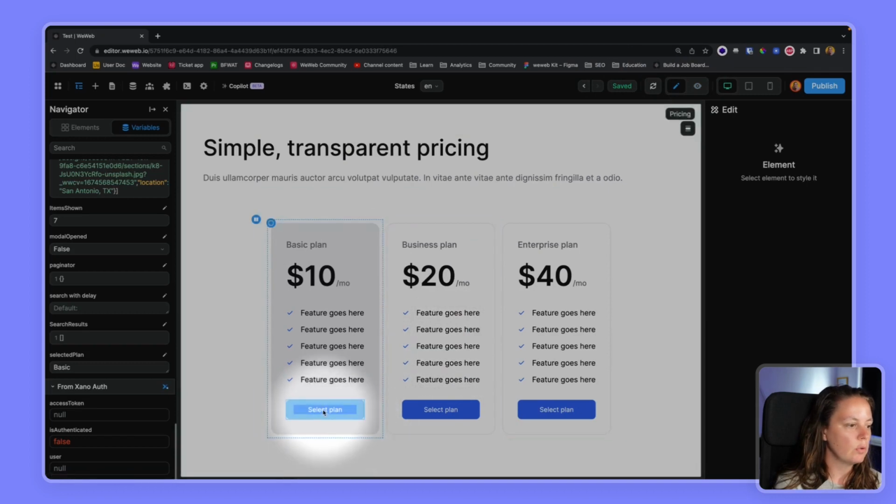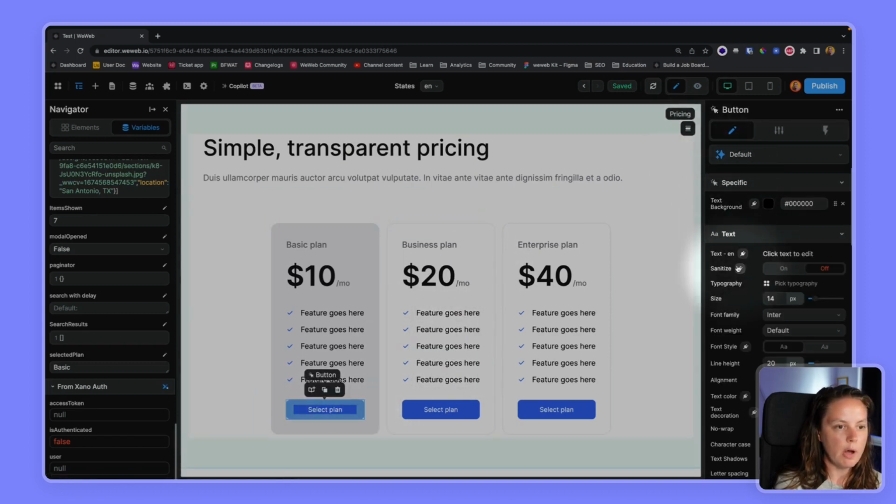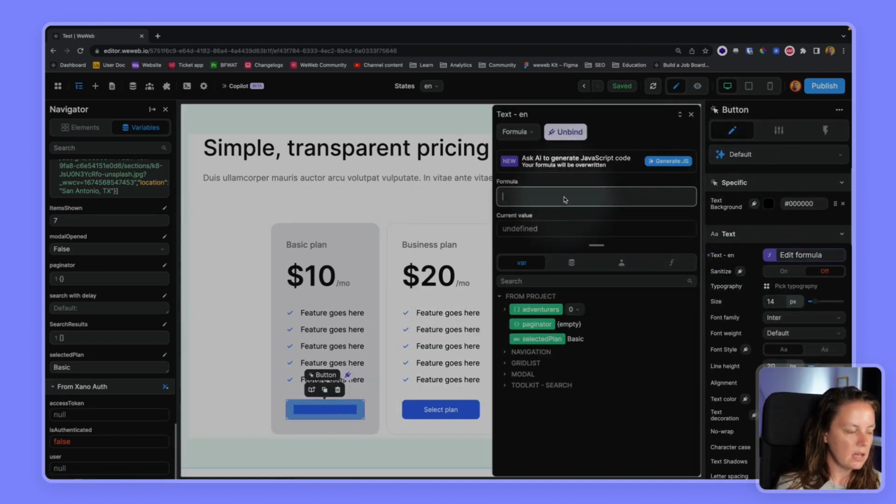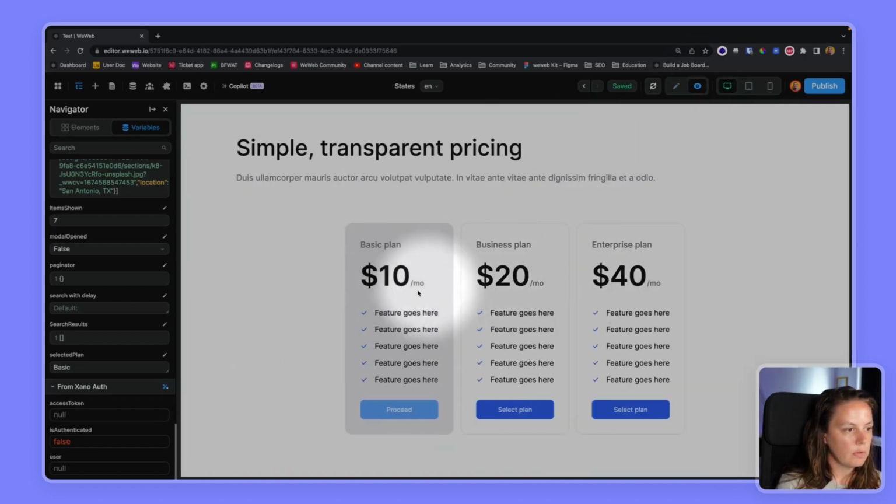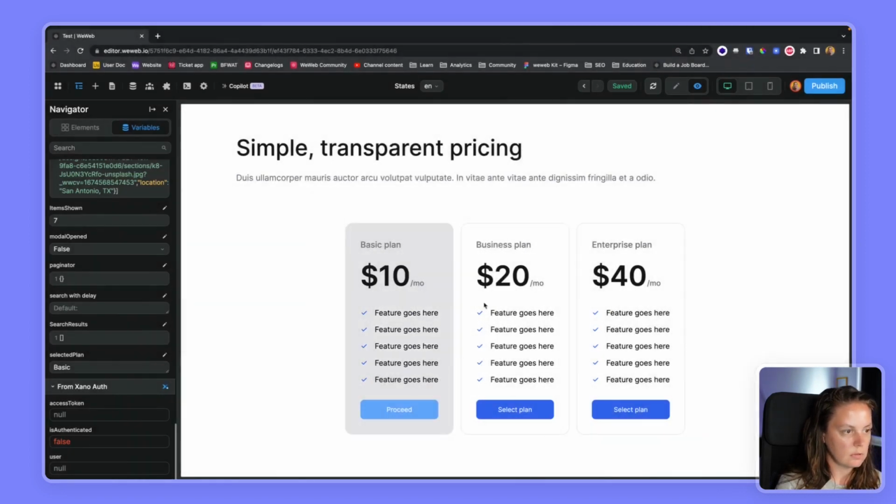And what we could do as well is on the button text, we could say if selectedPlan equals basic, we would say proceed. Otherwise, we'll say select plan. See what that looks like. So, preview mode, select plan. There you go.